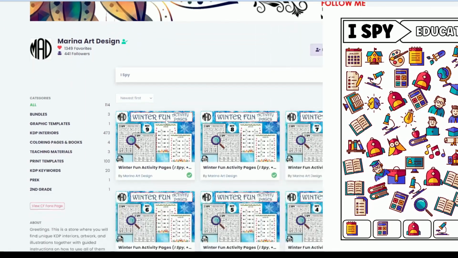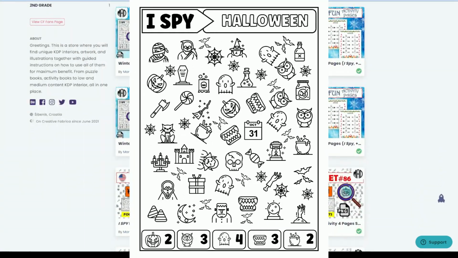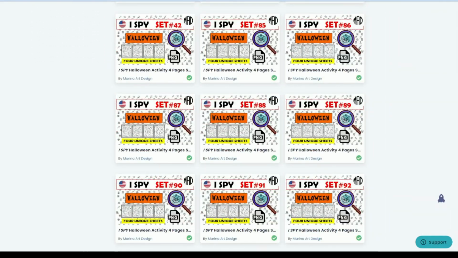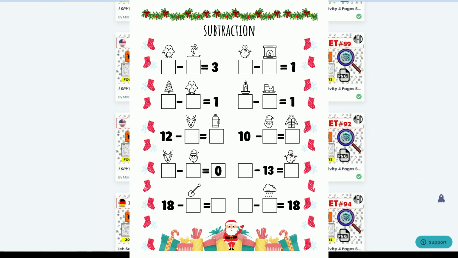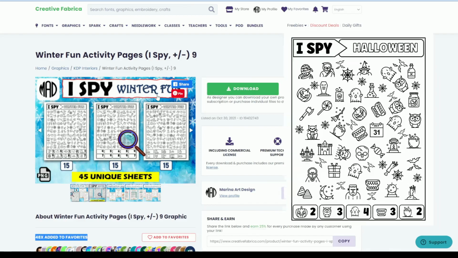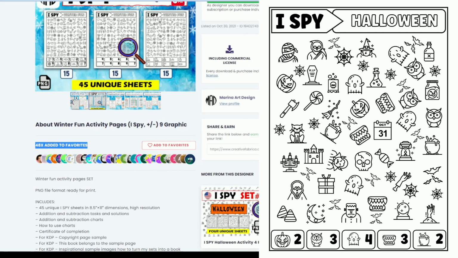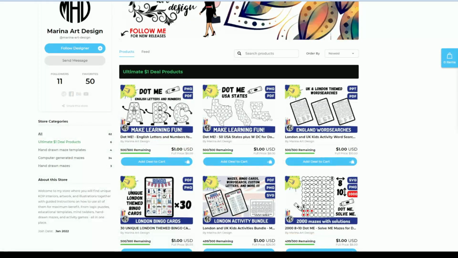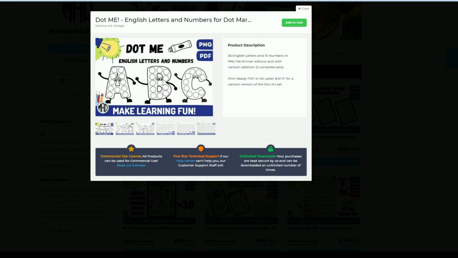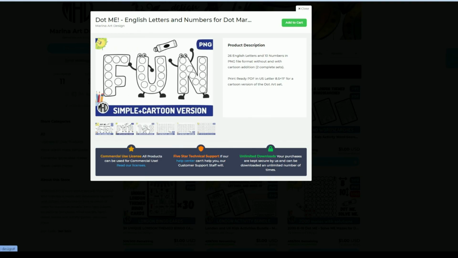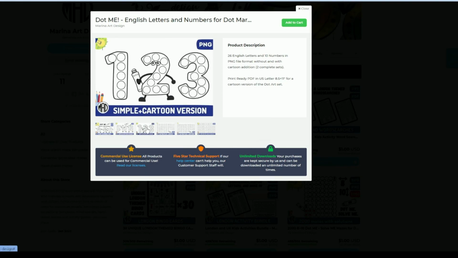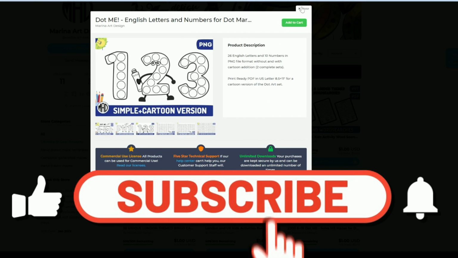Do you want to be able to create I Spy printables the same as the ones I have in my Creative Fabrica store, such as this one that is constantly receiving 5-star reviews and is being favored all the time? Or maybe you are interested in do-a-dot like this one and you want to be able to create them effortlessly inside PowerPoint. Stick around, because that is what I'm going to show you in this video. Let's start.